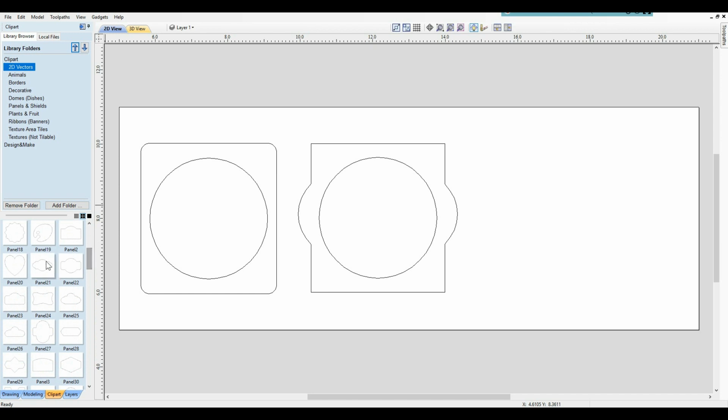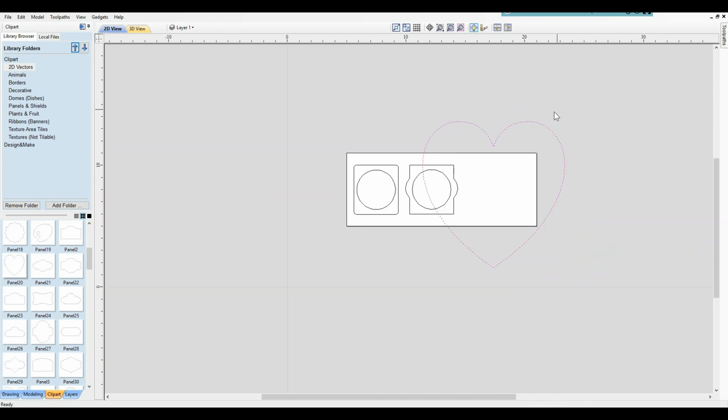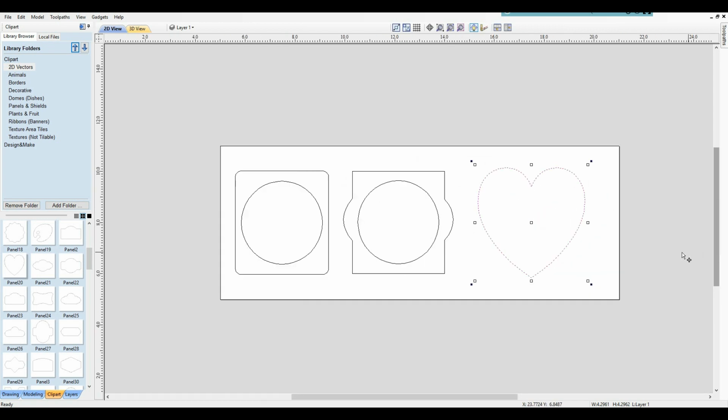Well, let's choose one from here. I like the heart design. So let's drag this over. As you can see, it comes out huge, but that's okay. That's what the handles are for. Put it in here. That looks pretty good right there.